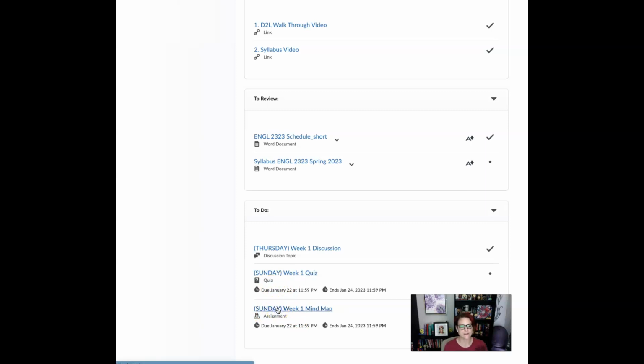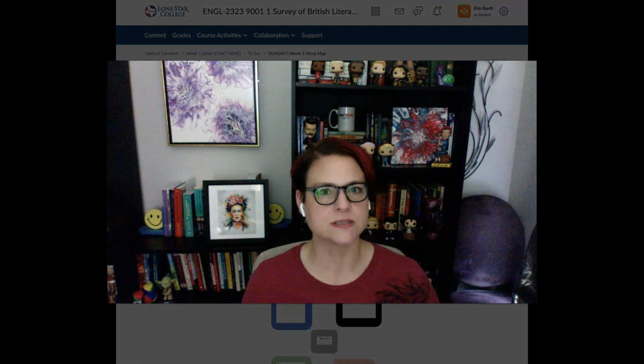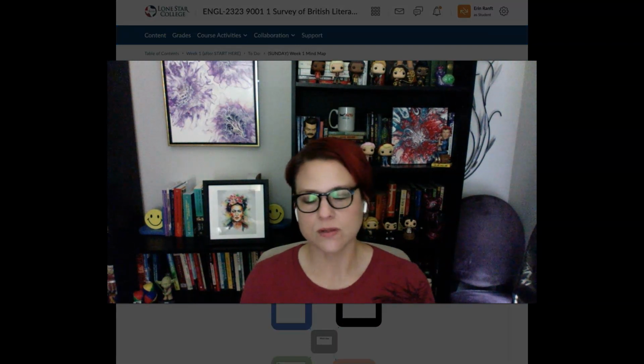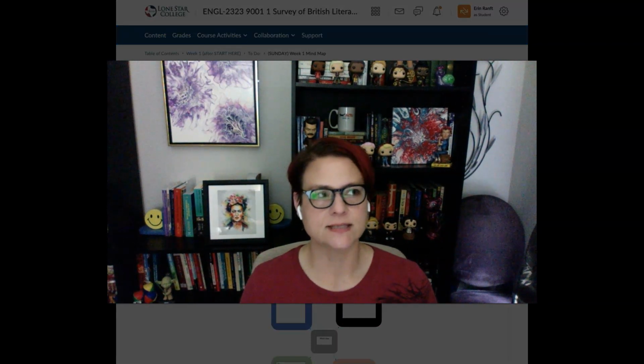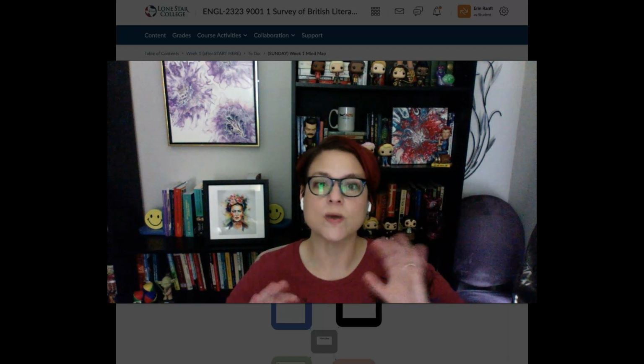If we click on that, it'll take us to the assignments area. And this is just our goal, again, to get used to the course and the space and the ideas. Our goal in this mind map is to visually organize things that we think are important from the syllabus. So you, as a student, what's important to you?